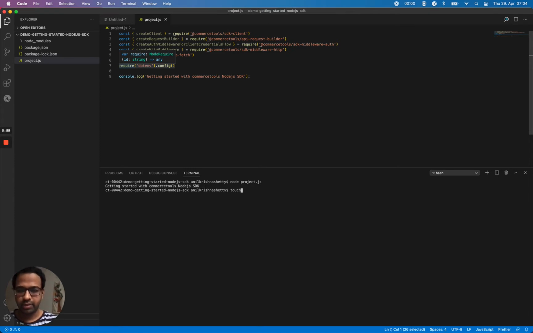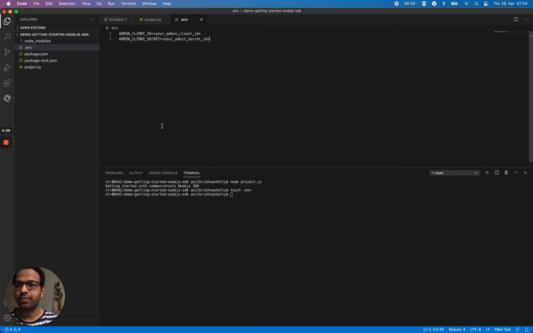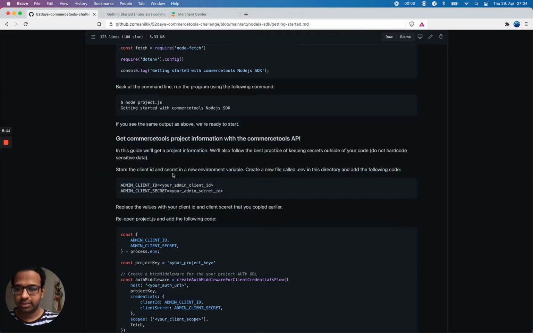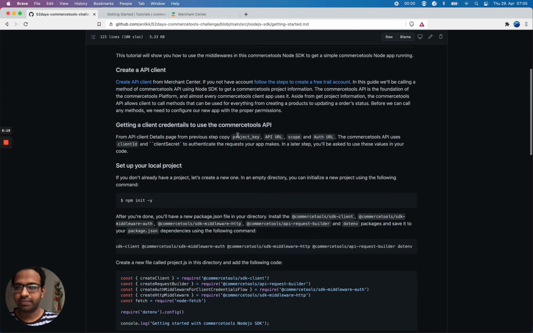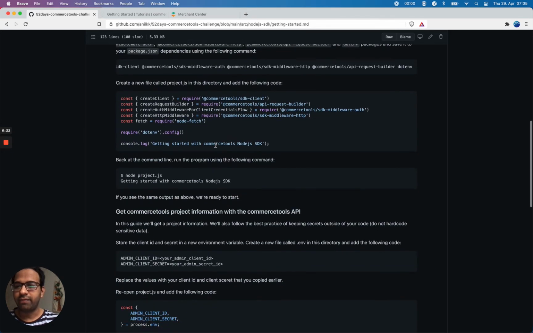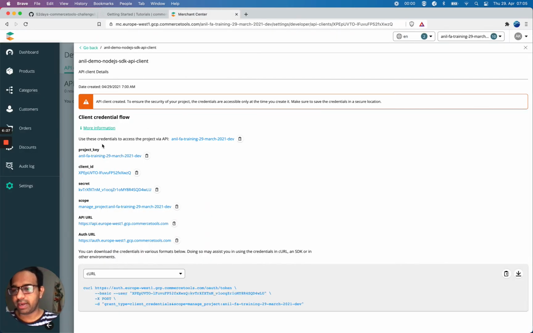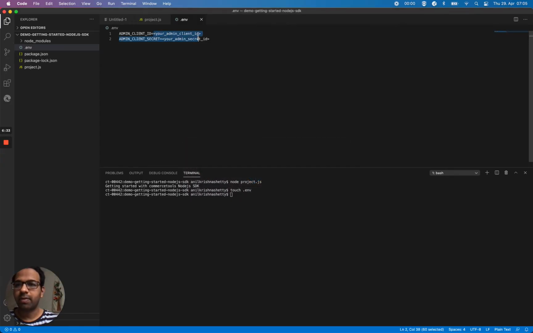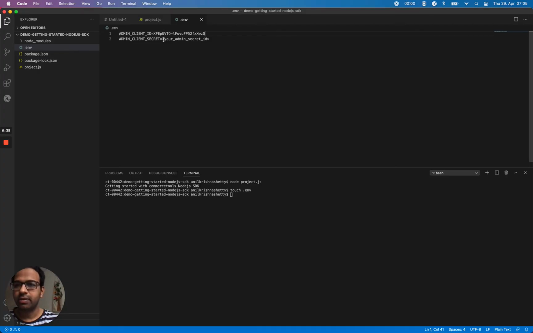So I'm going to create an environment .env file, and I'm going to copy this and replace the values with your client ID and client secret that you copied earlier. So that's where they're referencing the place here. So I've opened my API client details, and copy this client ID, and secret, put this information.